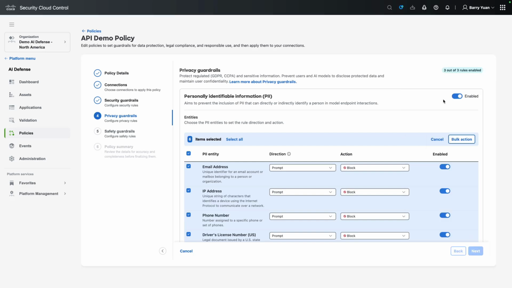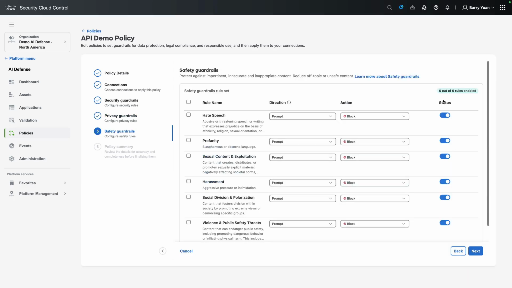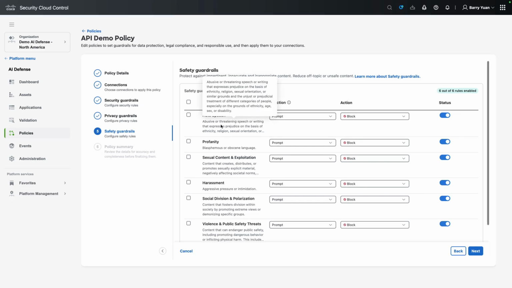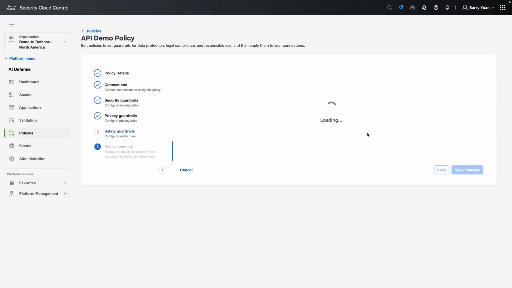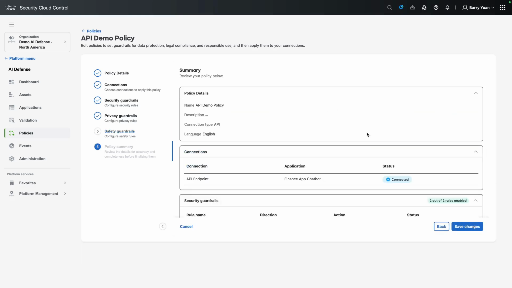We can choose our safety guardrails as well, to prevent AI from answering inappropriate or unsafe content, and we can block things like hate speech or harassment, violence, right? And then we'll show you the summary of the policy. And once the policies are in place, we will start to see events show up.